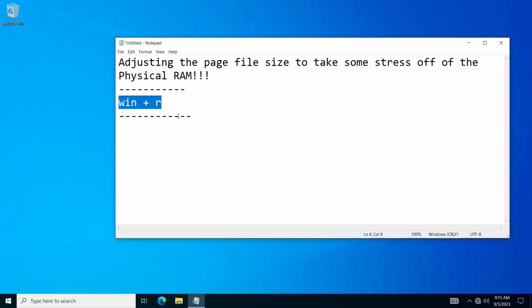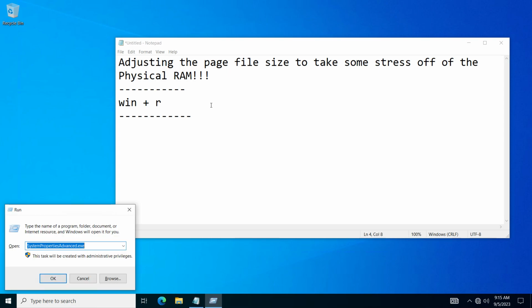Grab the Windows button plus the R button. Okay, Windows button down there plus the R. It's a Windows button on your keyboard, usually in the bottom left. Anyway, Windows plus R opens up this little dialog box here.